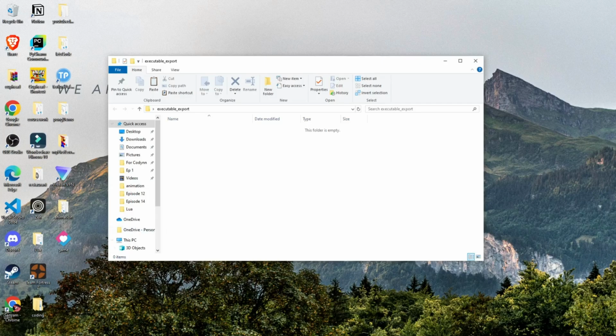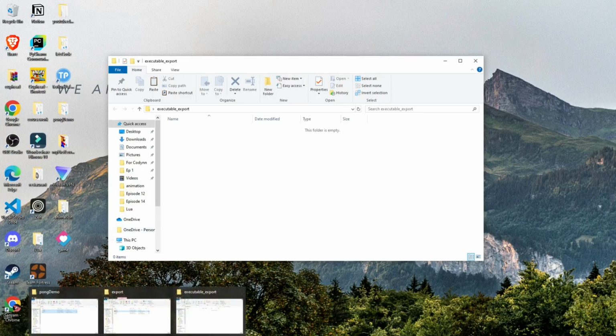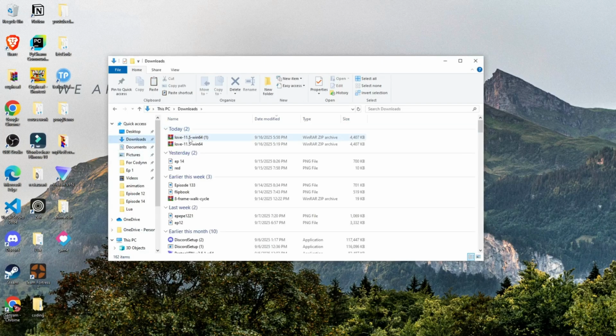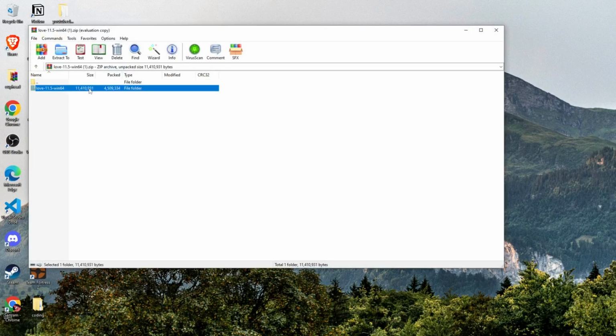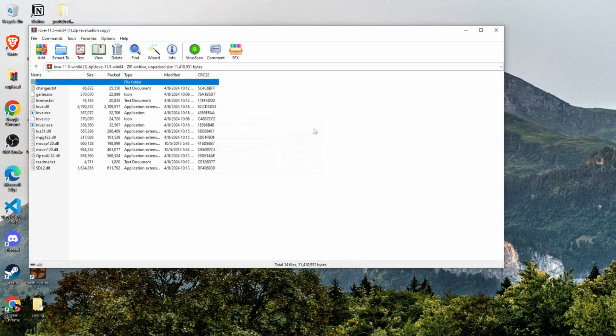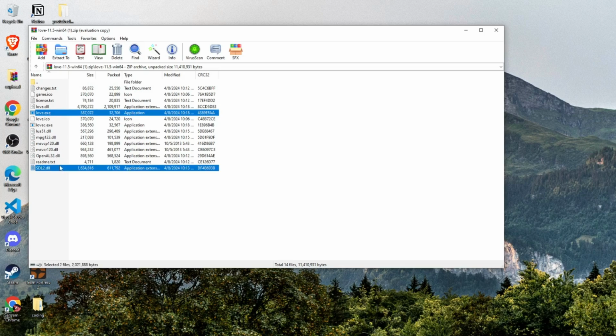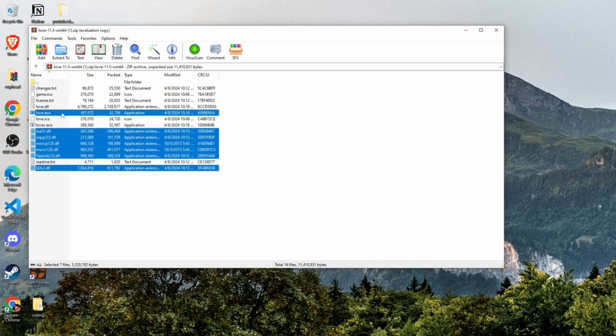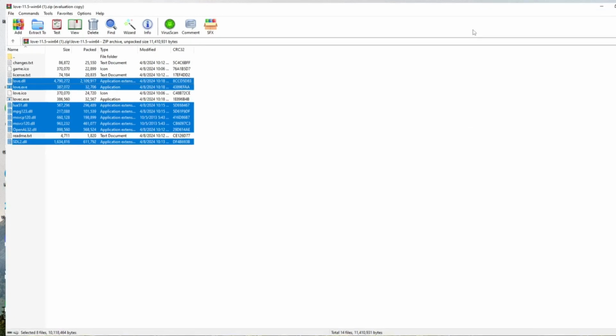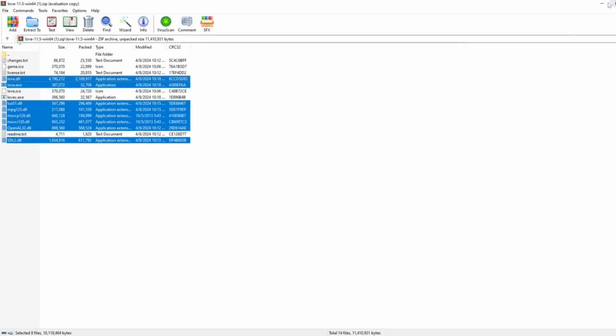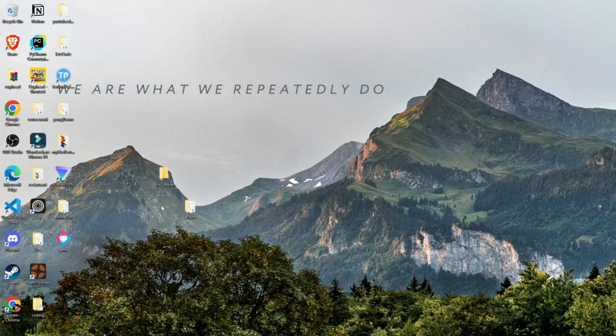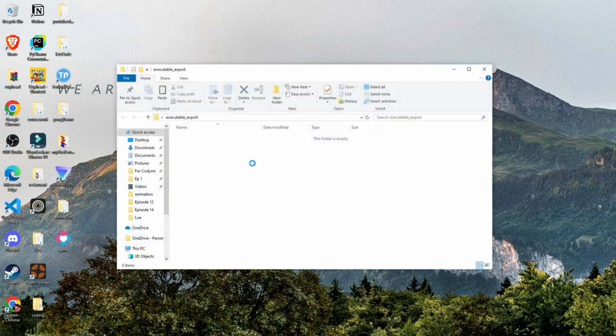So you can go inside your downloads folder first of all, and then you can go inside this zip file that you downloaded of Love2D, and you have to basically copy first of all the love.exe file and all of the .dll files that are present inside this zip. So you can copy them, and then you can head over to your executable export folder, and you can paste them here.